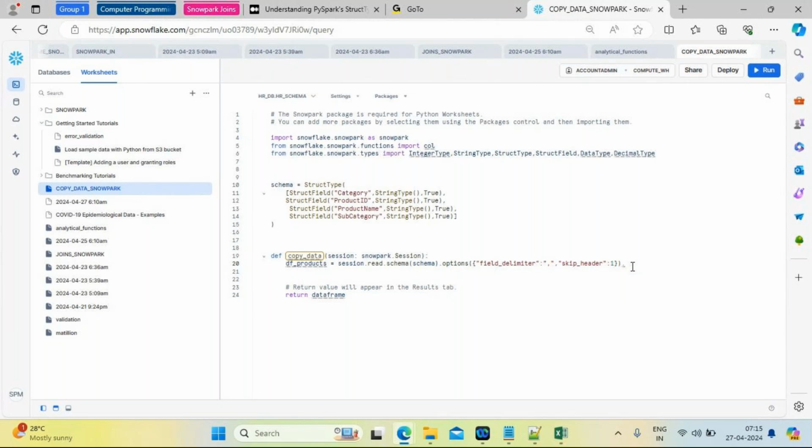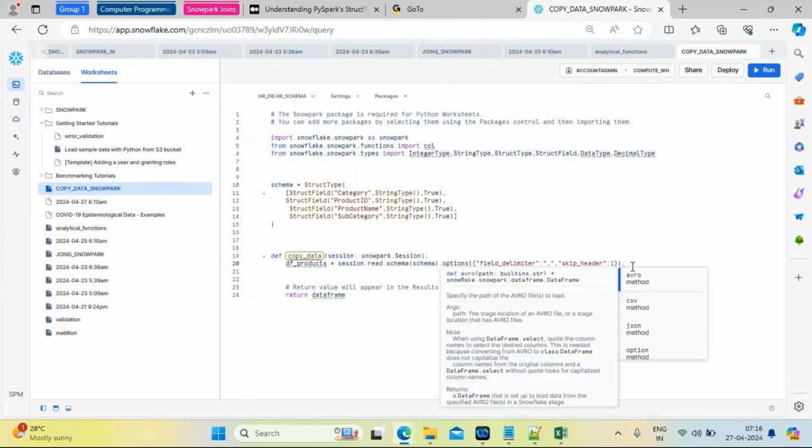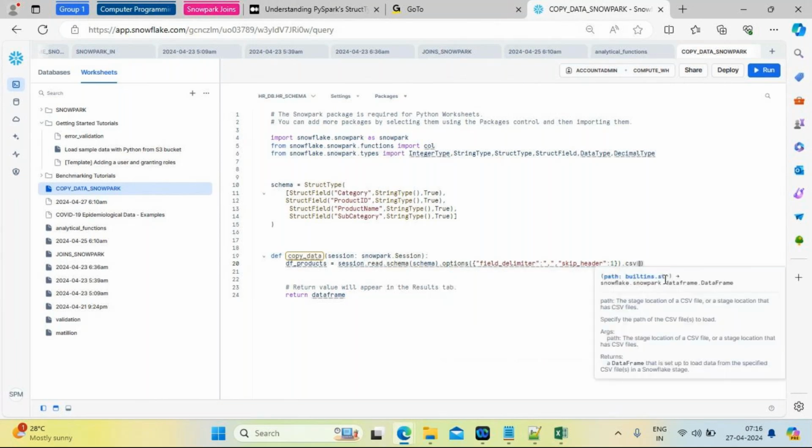Don't get confused and think this guy took only flat files. You can load any files. You can read from Avro, JSON, Parquet, and CSV as well. Now just put CSV, because it's going to read flat files.